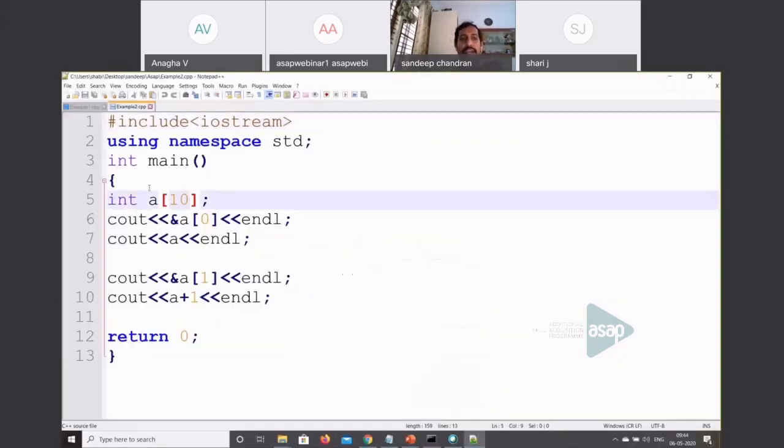So here I created an array of size 10, a[10]. Next, I want to print the address of the first location. How will you get the address of the first location or any location? We will use the & operator. Our first location is identified using a[0], so we will write cout << &a[0]. It will return the first location address.